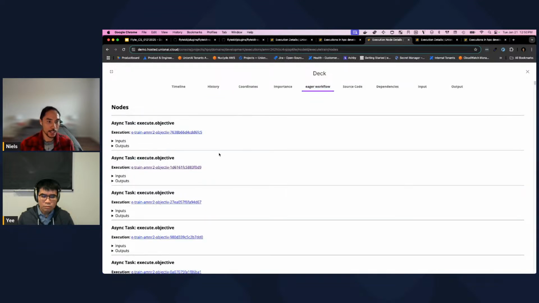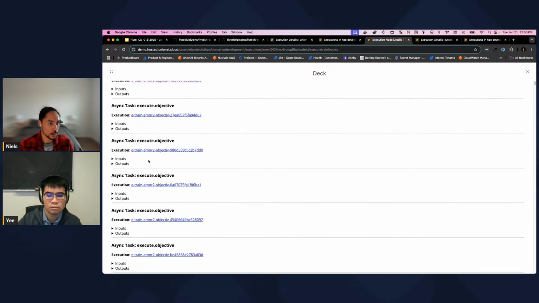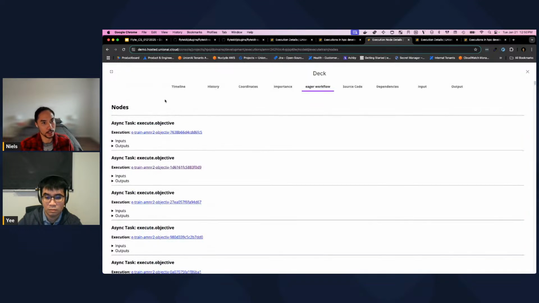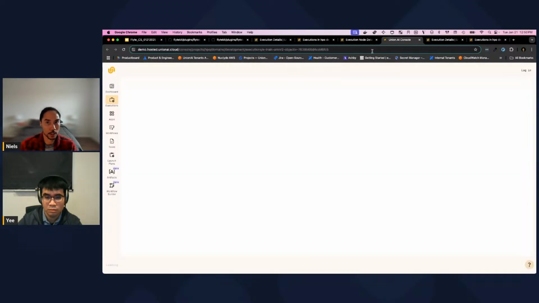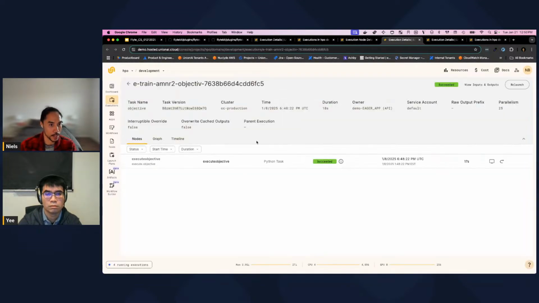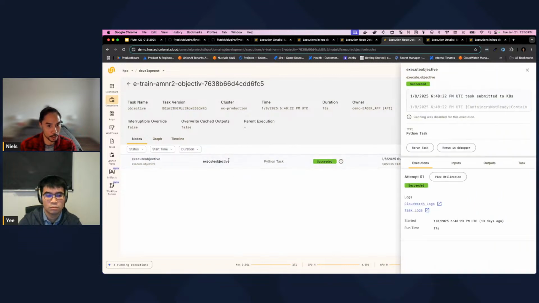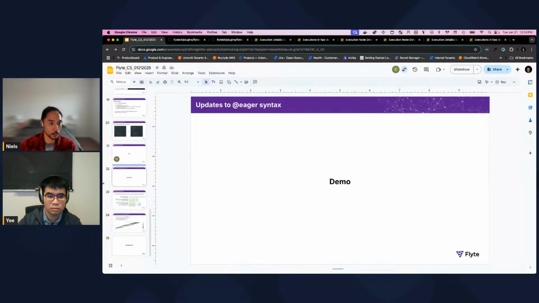And finally, this is the way we expose all the subtasks that are spun up by eager workflows. So this is basically a list of all the sub nodes that this eager workflow has kicked off. I could go here, and this is the task itself that has run the objective function. So a fairly involved example, but hopefully a real world example that you can relate to.